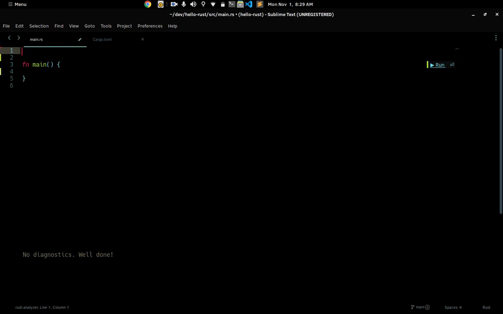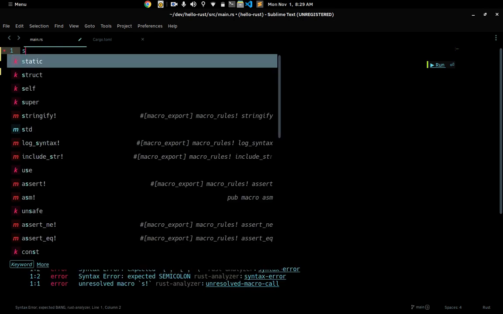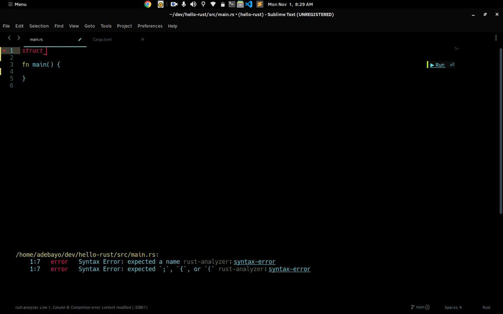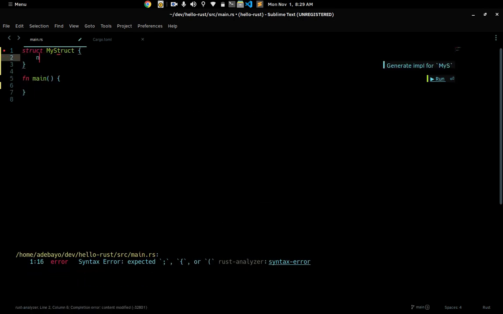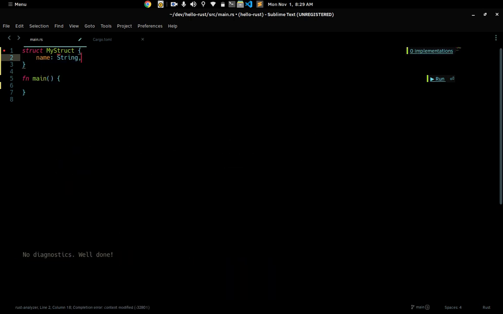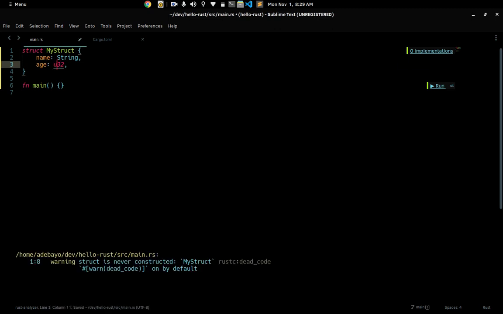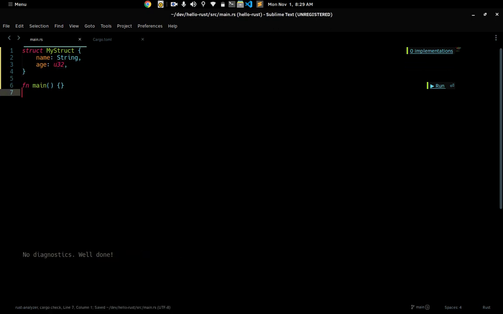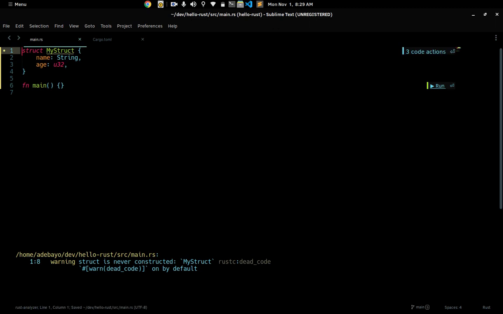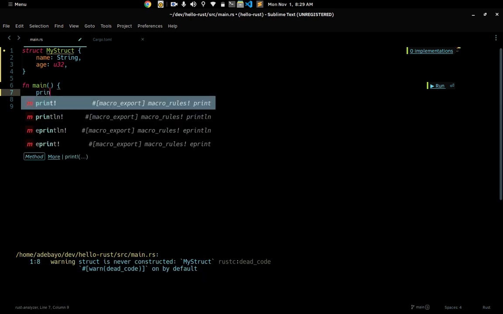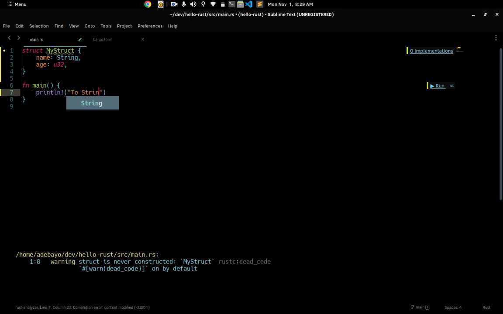Say we have this simple struct, MyStruct, with a name having a String, and possibly an age having an I32. I mean U32 is probably more appropriate, so I'm going to use that instead. I want to implement ToString, so I want to be able to call this function, println to string, on my struct.